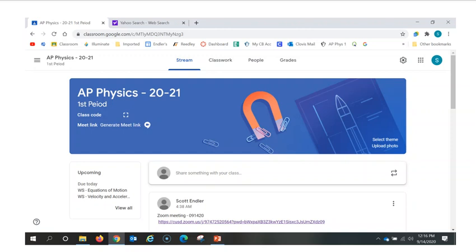Here, every day I will post in Google Classroom the link for our Zoom meeting. You can see it down here. This would be a classroom page in Google Classroom. This is for the AP Physics first period. It will also tell you if there are any upcoming assignments due. There were a couple that were due today, for example.